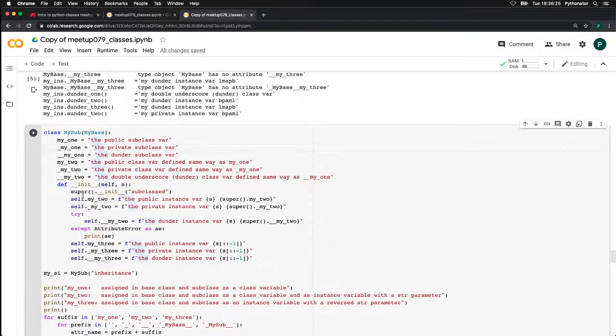So the subclass calls super on the init, and it's going to send the string subclass to it. And then what's it going to do here? It's going to call super on underscore my2, and it's going to try to do the same thing with the double underscores. I've put a try except here because I know it's not going to work, and it's going to print out an error if it doesn't work, because that would have to do the name mangling if it wanted to do it properly.